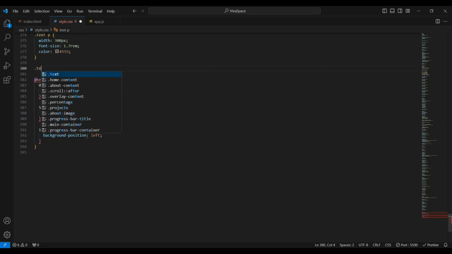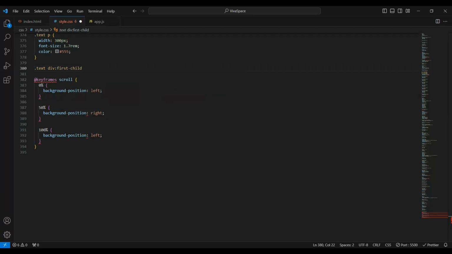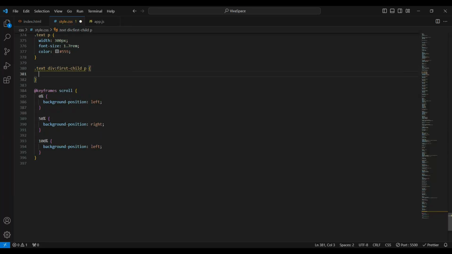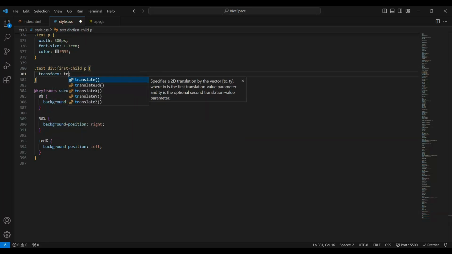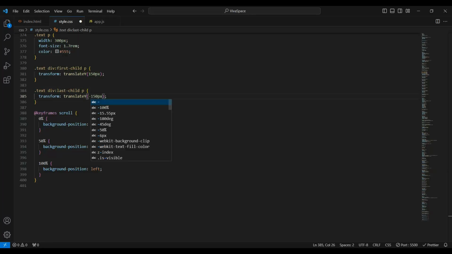First one is text, div. I want the first child and I want to target the P. Transform, translate Y, 150 pixels. Copy this one, paste it here. Instead of first child, it's last child, and translate Y, it's negative 150 pixels.